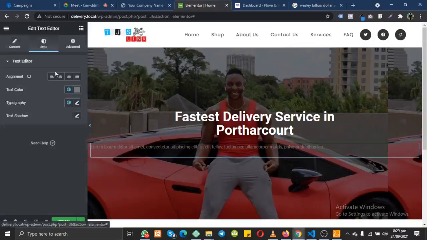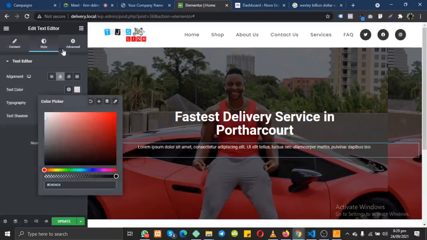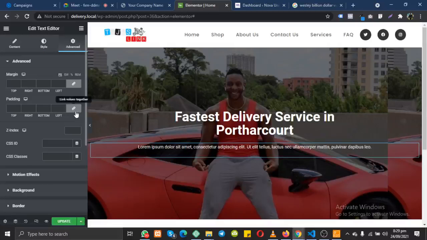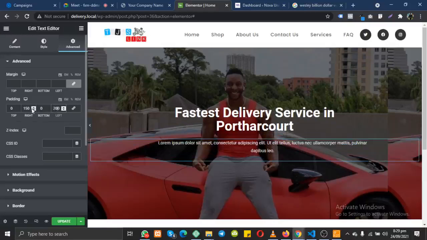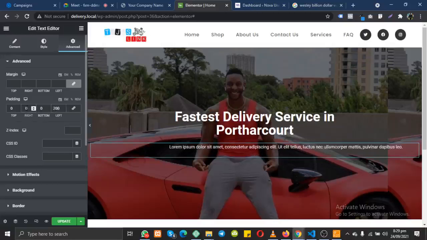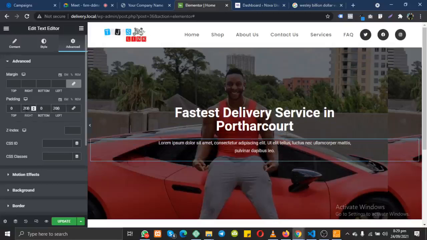So I will go ahead and just centralize it, and I will change it to white as well, and I will go to padding, and I will give it padding right of 150 as well, padding left of, let's say, 150 as well. And that's not enough. Let me give it 200, and let me give it 200 here as well. 200.